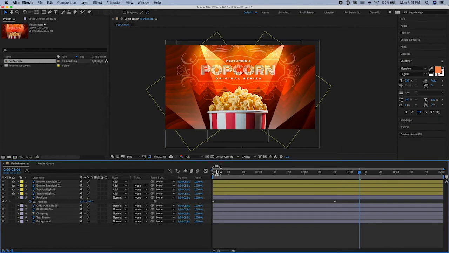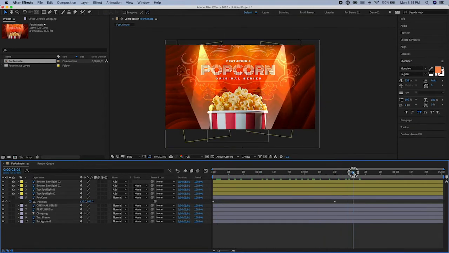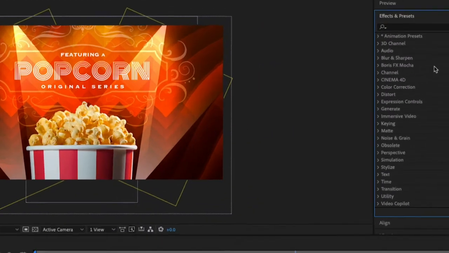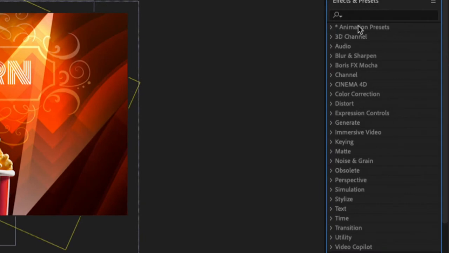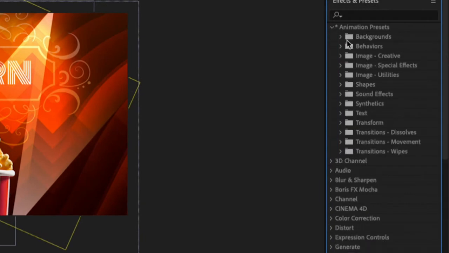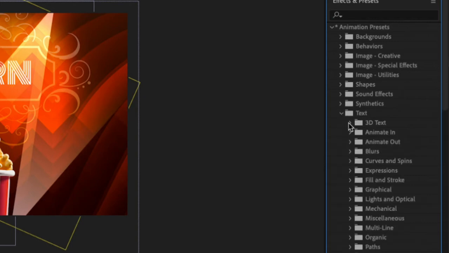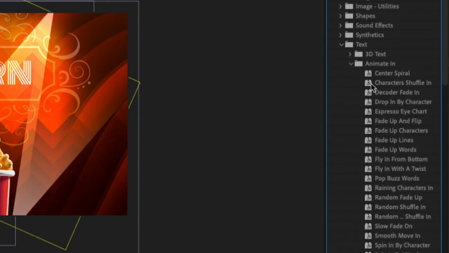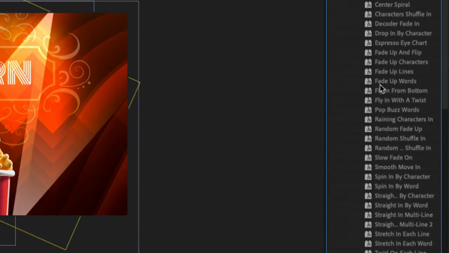Okay, so what are Adobe After Effects text presets? On your right, look for your Effects and Presets window over here. And then on your first option, you can see our animation presets. If you click this to open our options, we have different kinds of presets. One of which is text. If you open this, you have all of these other options. And then again, if you open, for example, Animate In, we have different kinds of effects.